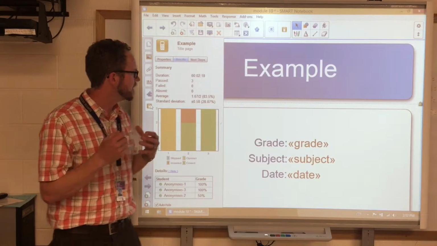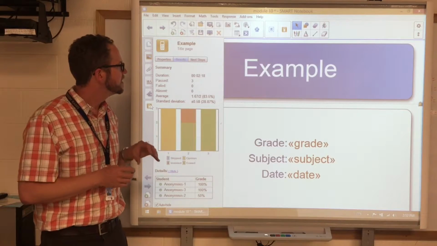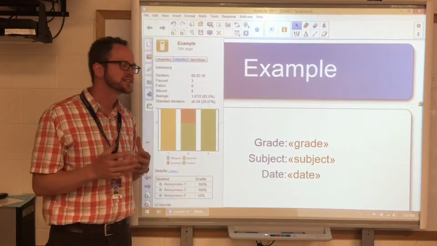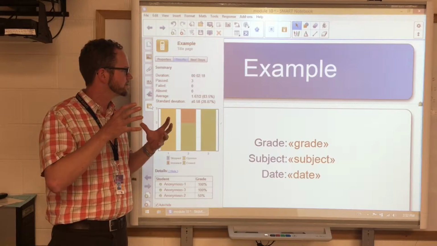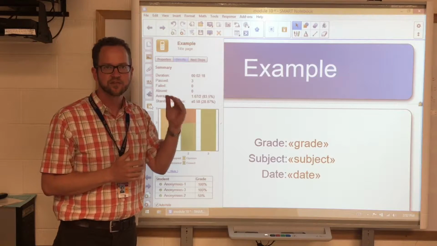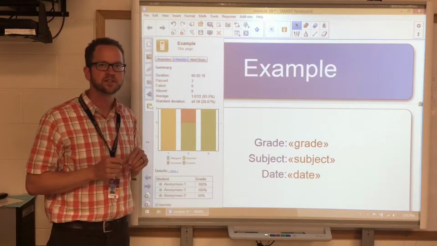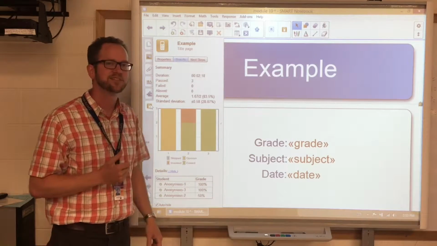So that was a grouping of questions that we made. Now, to save a little time, we're going to see how to just take a Word document full of questions and import them into a SMART response activity.